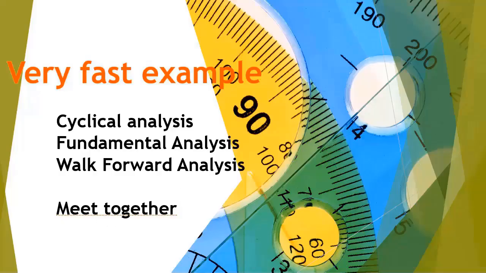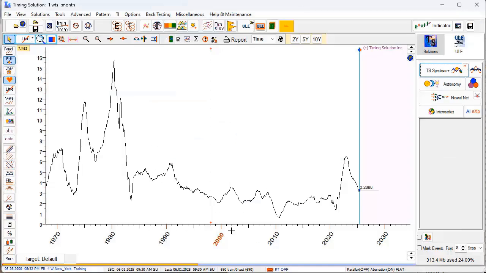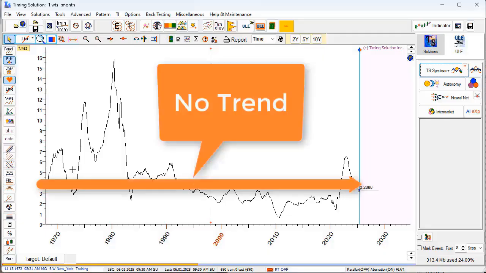Okay. I have downloaded here the sticky consumer price index from FRED, monthly data, and now firstly look at this data set. You see, this is not trending data. This is not like Dow Jones. There is no trend here. So firstly, we need to tell the program that this is not trend data.